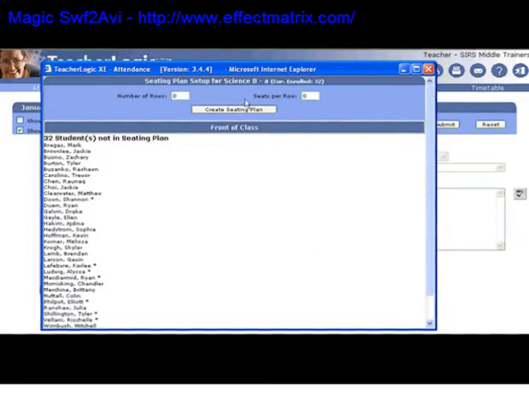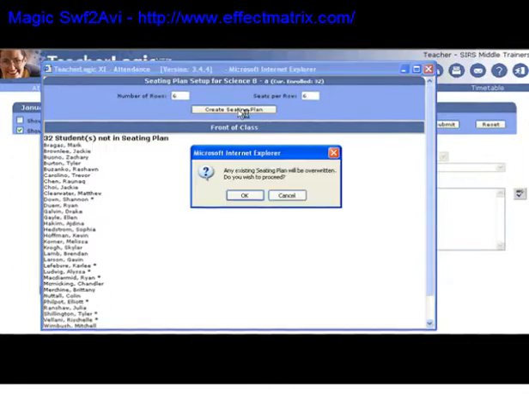And this gives me a list of my students, and it tells me that 32 of these students are not in the seating plan. So I'm just going to create a seating plan for this group. I'm going to choose the number of rows. I want 6 rows. And the number of seats per row, I want 6 seats. And now I'll click the Create Seating Plan button.